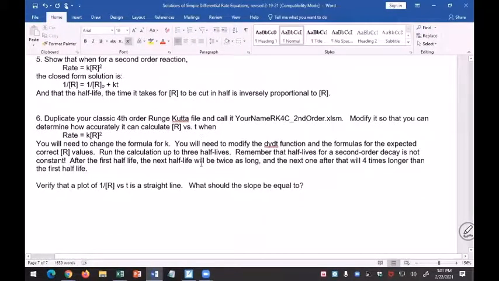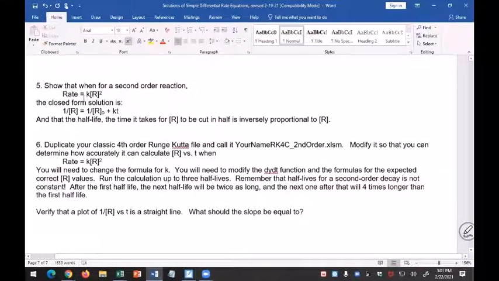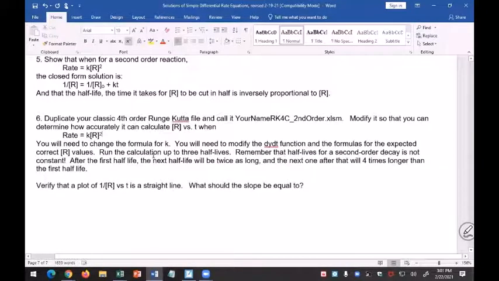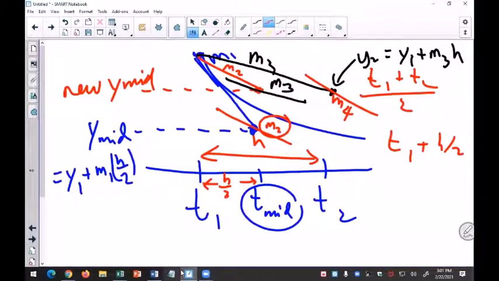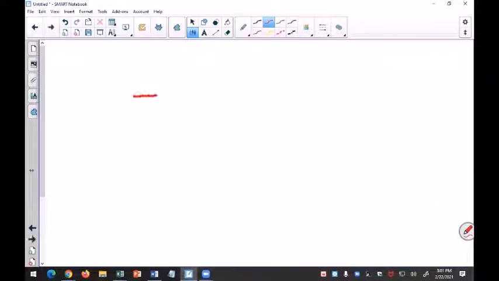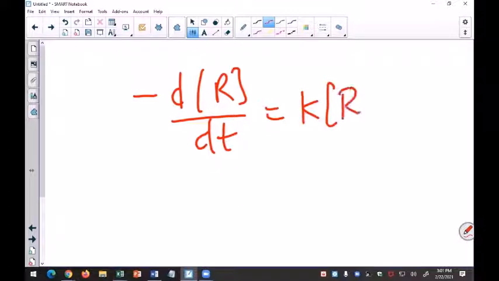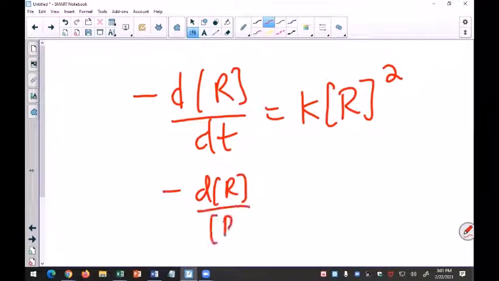Okay, so on to question number 5. You have a second order reaction. Okay. Rate equals k times r squared. The closed form solution is this. Show that this is in fact the closed form solution. So what do you need to do? So here you have rate, minus dr dt, is equal to k times r squared instead of just r. Okay. So you do your separation of variables, minus dr over r squared equals k dt. Okay, you can put the minus on the other side, minus kt. And then you integrate both sides.